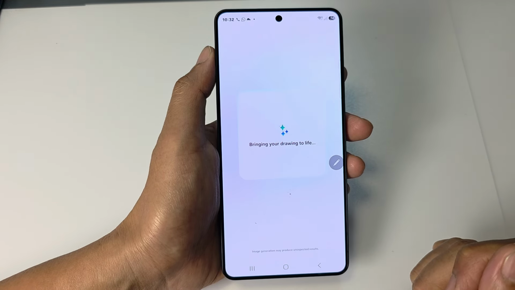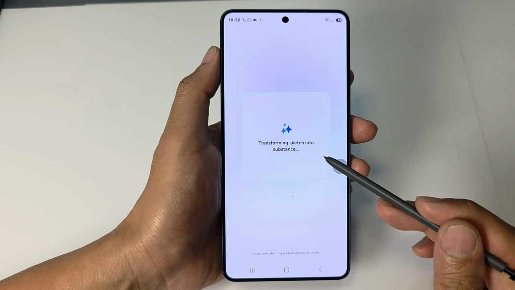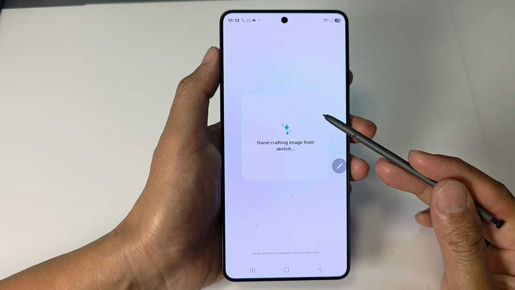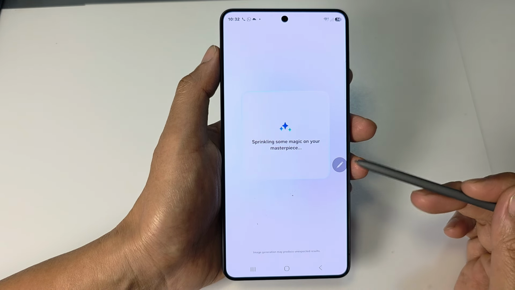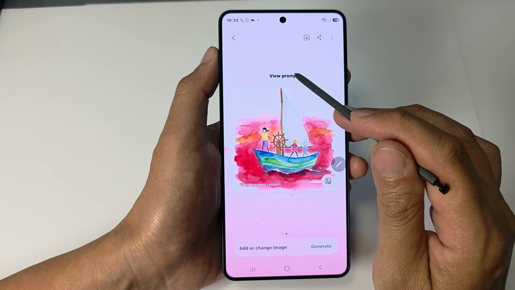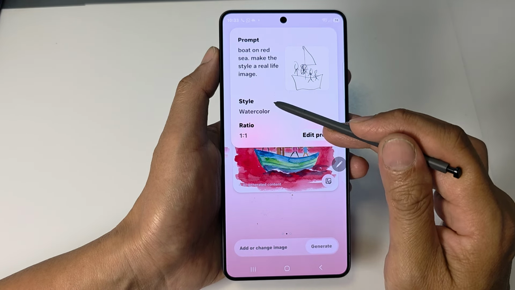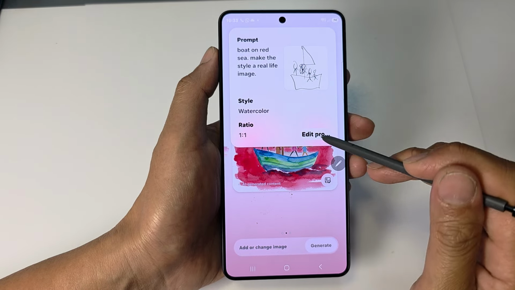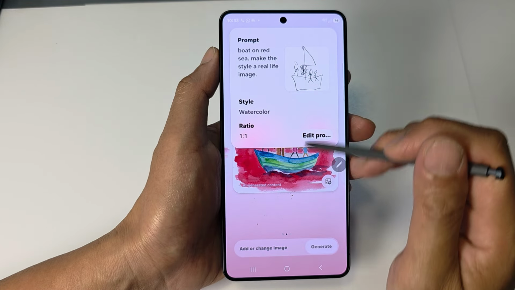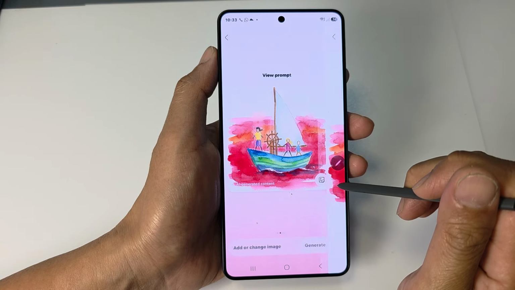And tap on generate again. So it's quite fun and limitless. The drawings are up to your imagination. You can create however you want it. Again, it's still showing watercolor. Maybe we need a better prompt and change the style to a different style. But that is how you can generate the image.